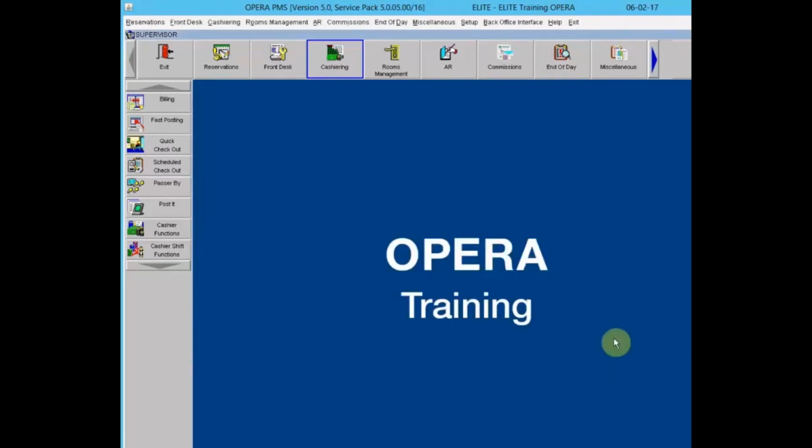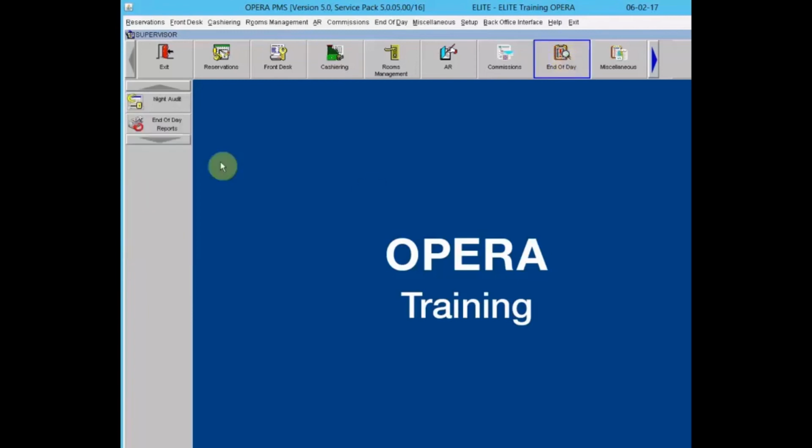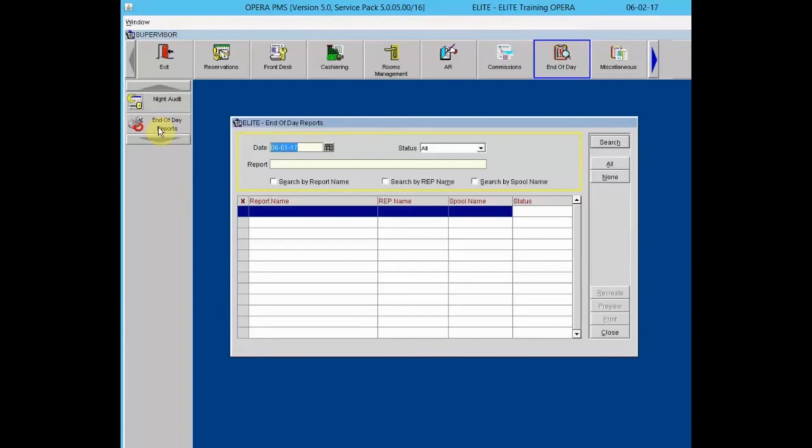So once you've ran the night audit and the reports have printed, if you ever needed to go back and print any of the night audit reports again, if you go to the end of day button, you have a button for end of day reports. Now the end of day reports are stored on the server, so you can go back to any date and pull up the end of day reports. If I want to see the reports, I'm going to click search.